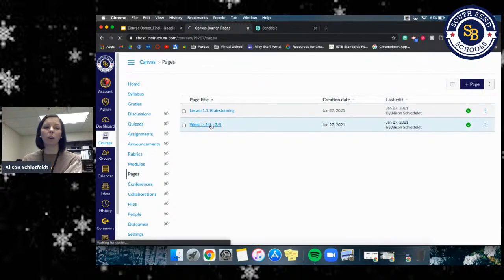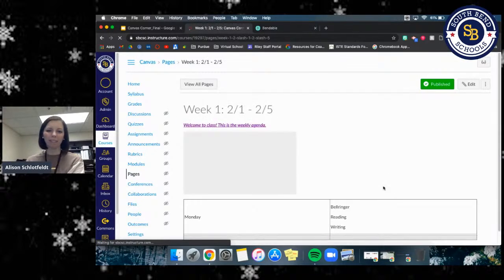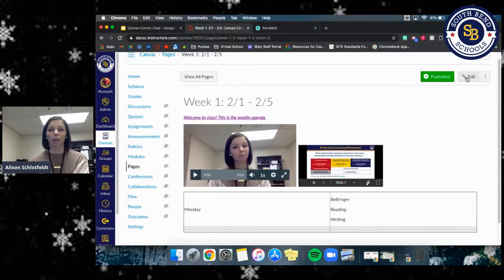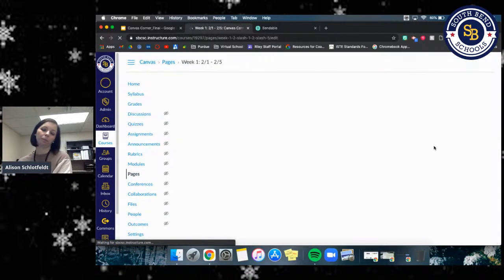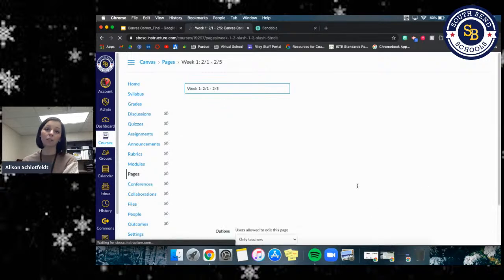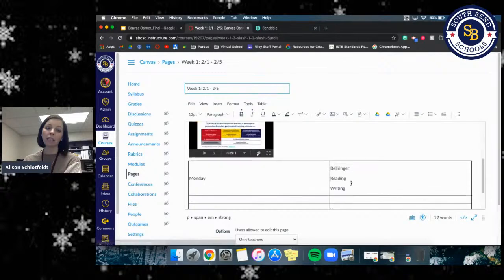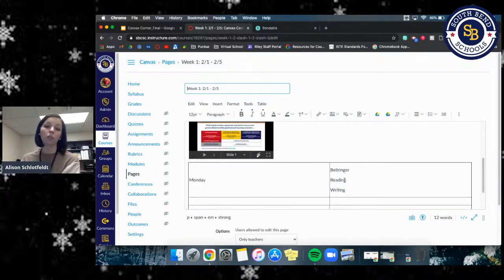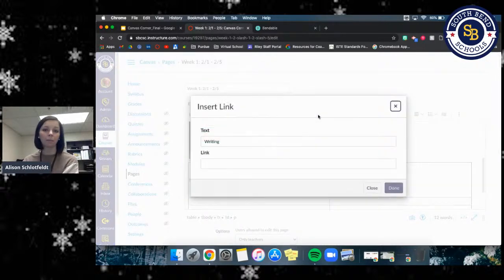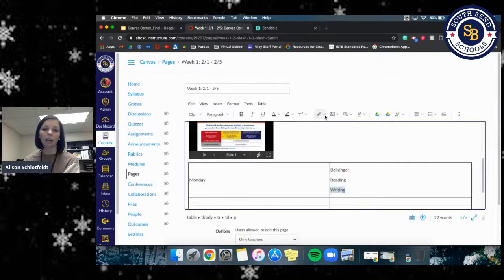So back on my week 1 agenda, remember I made that table because I was just kind of letting them know what was happening this week. If I go to edit and I want to link that brainstorming document or that brainstorming page to our writing block, I can highlight this and link. Oh, that's not how I wanted to do it. Sorry, course links.